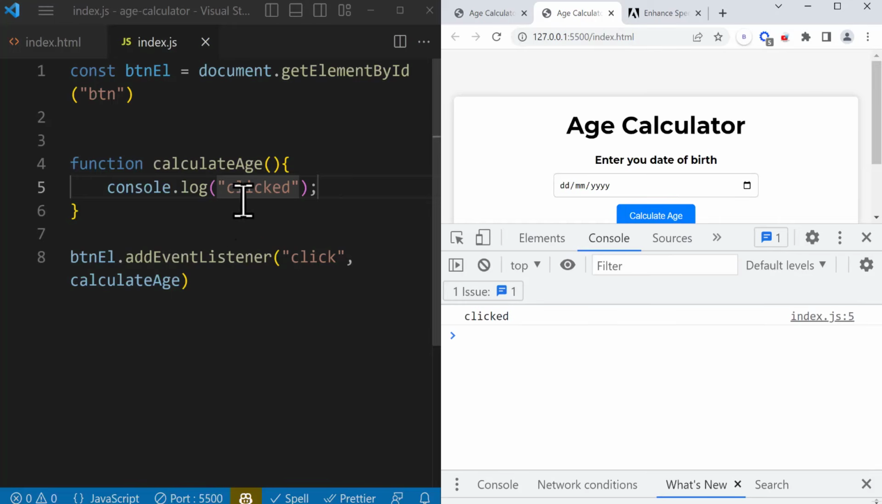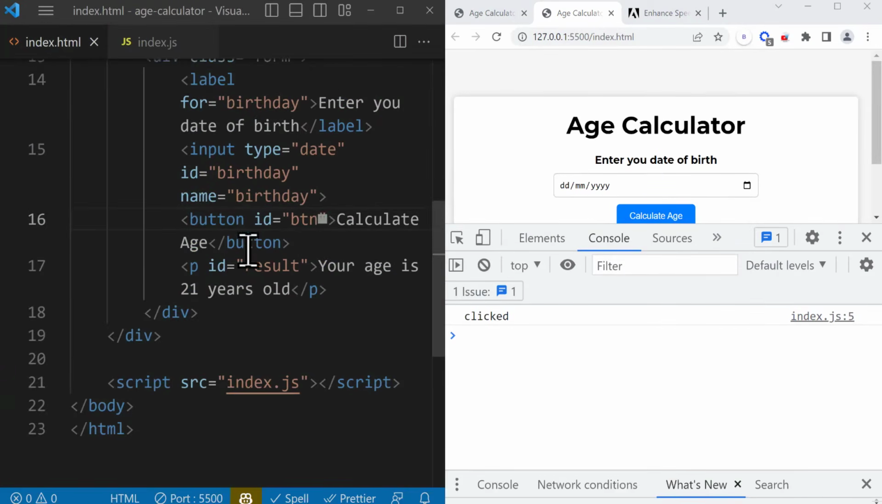Now we are moving beyond simple console messages. Our next goal is to compute the user's actual age using the birthday information they provided. We need to retrieve the data entered by the user into the birthday input field. This is our first step to begin the calculation process. The input field we are using has an ID called birthday.